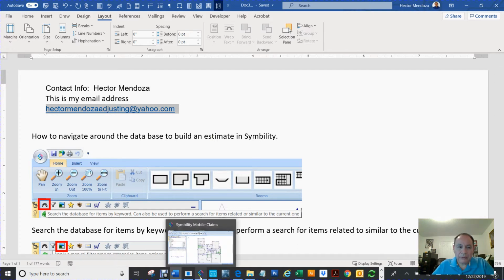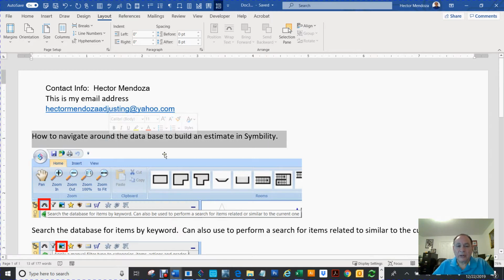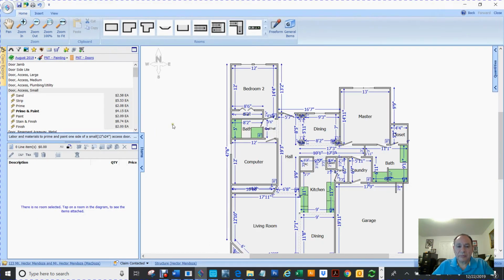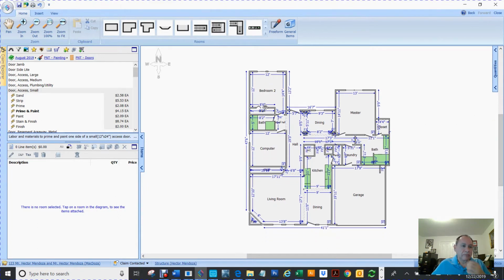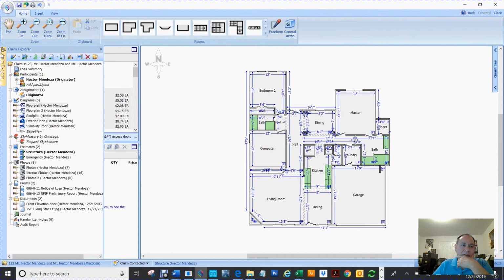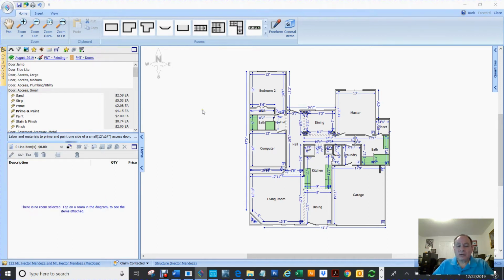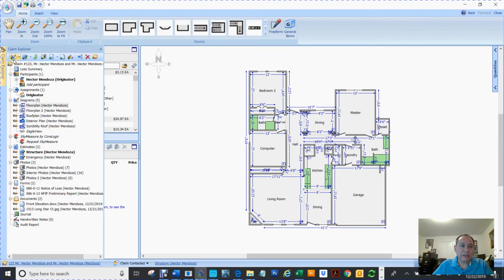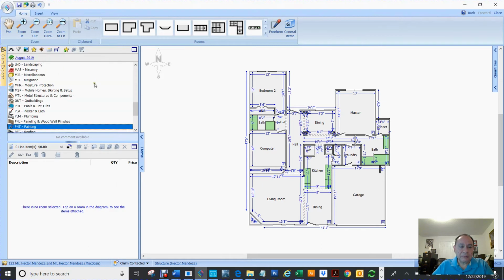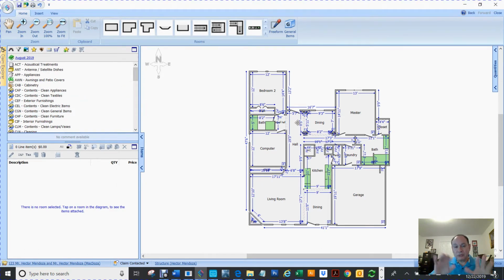Today, what I want to do is show you how to navigate around the database to build an estimate in Symbility. And this is what I'm talking about. So in Symbility, once you create a sketch, in Xactimate they don't call it a sketch, they call it a floor plan, and you sketch the floor plan. Okay, so once you do your floor plan, then you have your data. This is your database. Okay, so Symbility has this database, and I'm going to show you how to use this database.